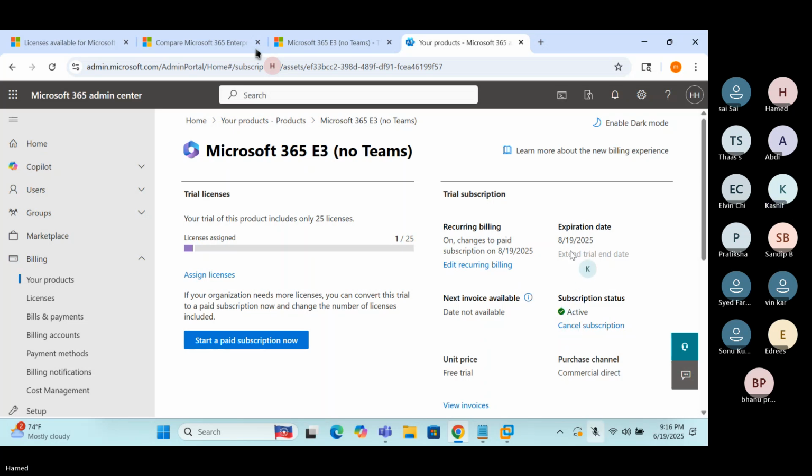Set a reminder on your other mobile as well, in case this mobile is lost or not working, so that you get the notification on 18th of August to cancel the subscription. That way we will not pay anything to Microsoft. Otherwise, Microsoft is going to charge your credit card automatically. I have seen many students complaining that it got charged. So on 18th of August, make sure you cancel this.